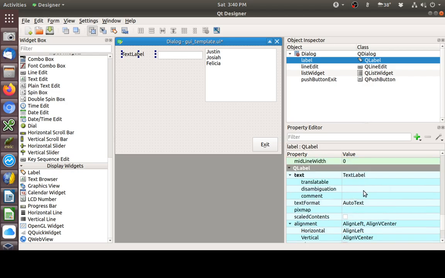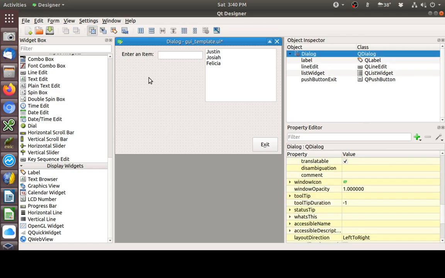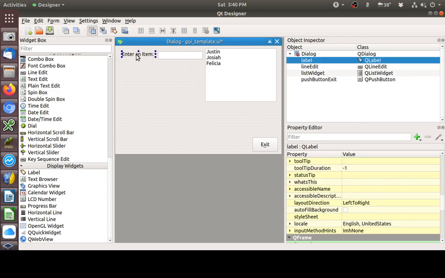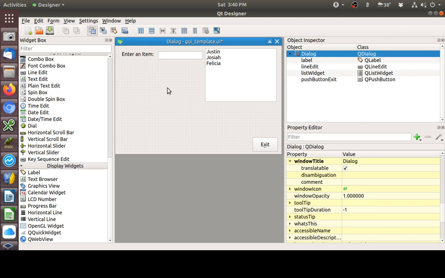I'm not using this label in code. It's just to give the person using the program an idea of what it's supposed to have in it. So here I'm going to put some text, "Enter an item." Okay. When I click off of it, there's my line edit. You can use the arrow keys on the keyboard to move things around too if you want to. And that looks like it's pretty well lined up.